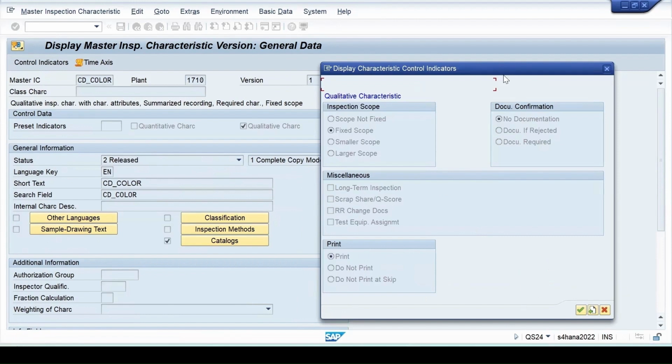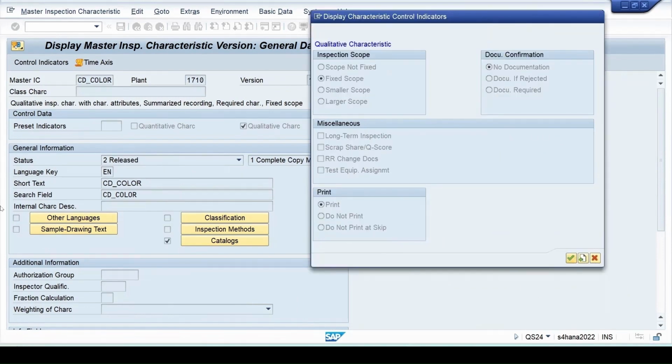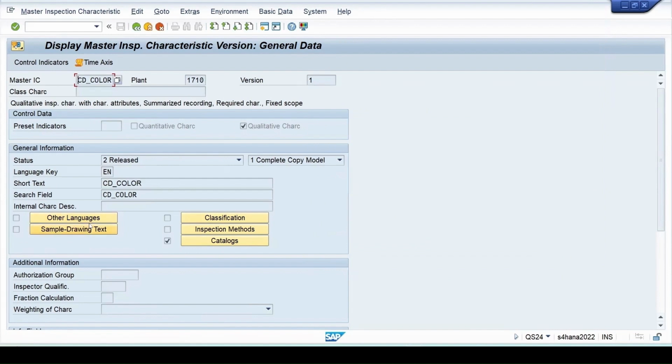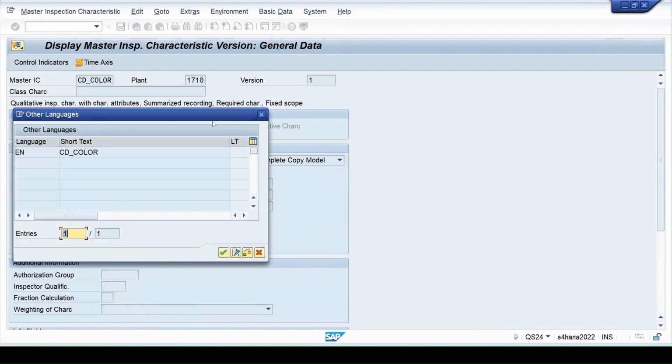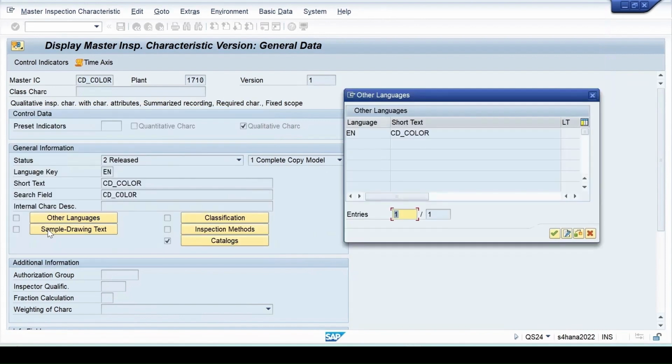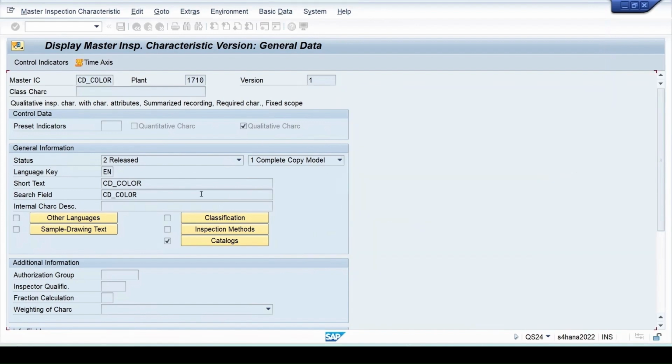Based on your selection, the next screen will change. In the other language, SAP, we can maintain the information in multiple languages. So that represents English. If you want, you can maintain it in another language also, for the same, like what is the short text and all.